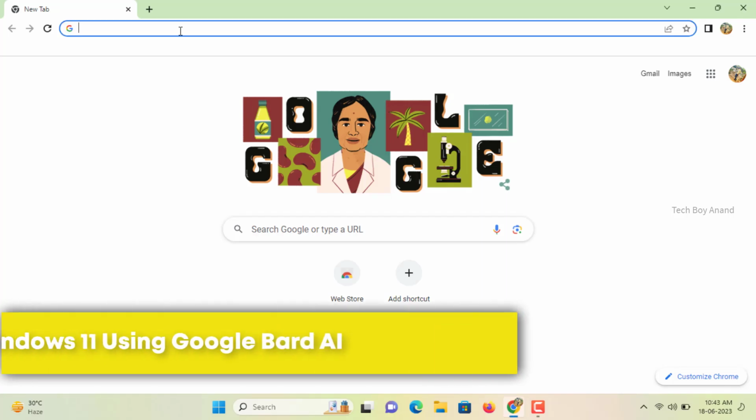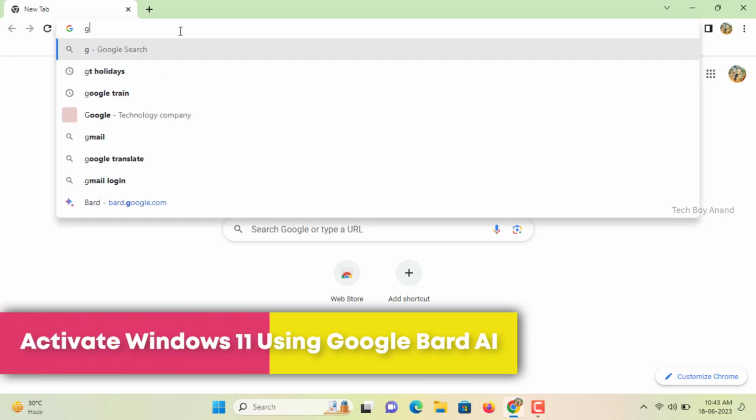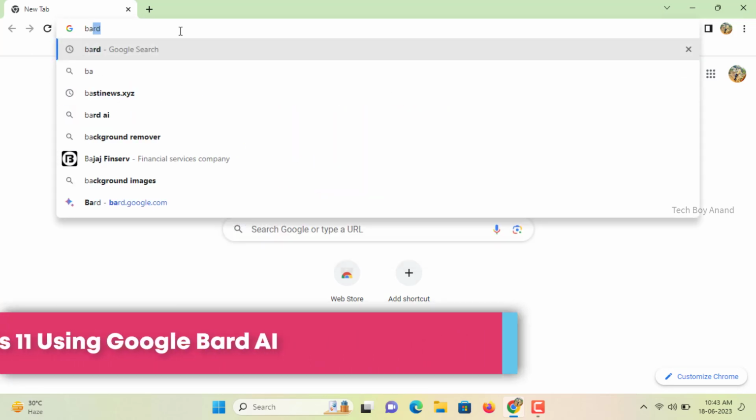In this tutorial, I'll show you how to activate Windows 11 using Google Bard AI, an easy step-by-step tutorial.